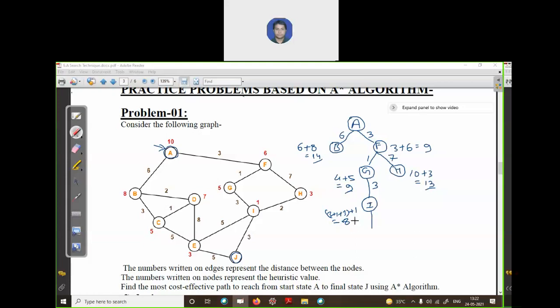From I, we have 3 paths. You can go to either H, E or J. From I, you can reach E, J or H. What is the actual cost from I to E, which is given as 5. From I to J, which is 3. And I to H, which is 2.